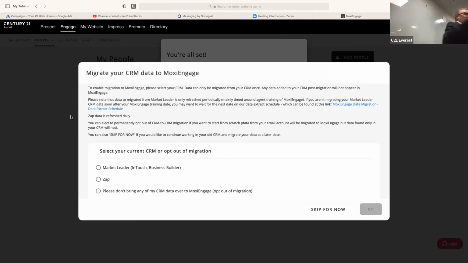Okay, so it's asking here to migrate your CRM data to Moxi, and you have three choices. I can either select Market Leader, which would be the Business Builder. I can select Zap if my contacts are in Zap, or you can select the option to not bring any of my CRM data over to Moxi Engage. You're opting out of any migration. Now, the other thing is it shows you this. You only have one option.